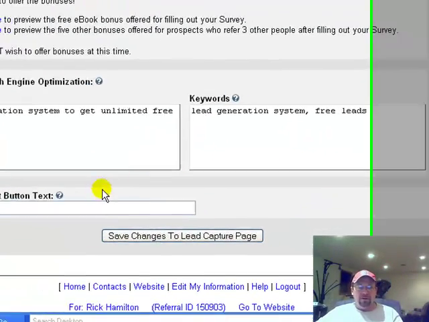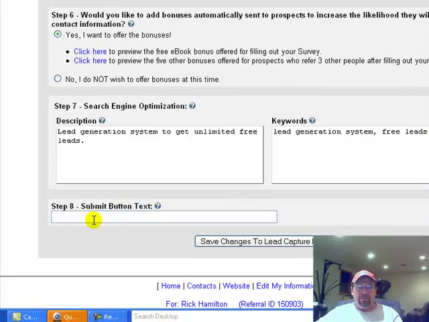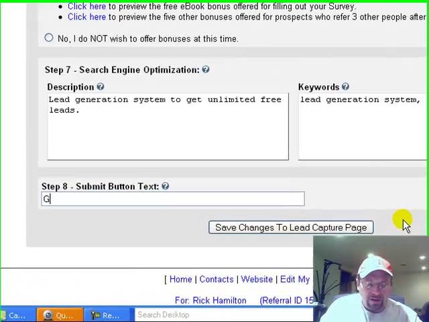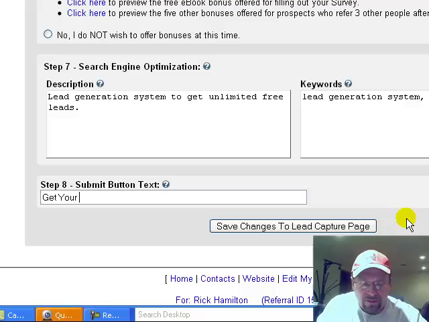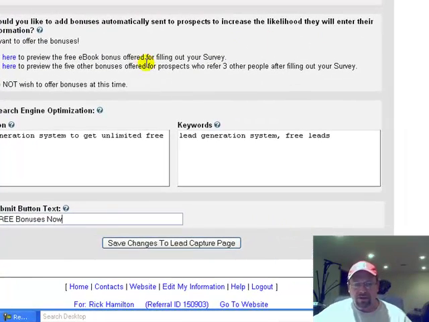So there we go. And then a submit button text. What do you want on the submit button text? Well, we're offering them a bonus, so let's go with get your free bonuses now. There we go. Now, let's save changes to this lead capture page.